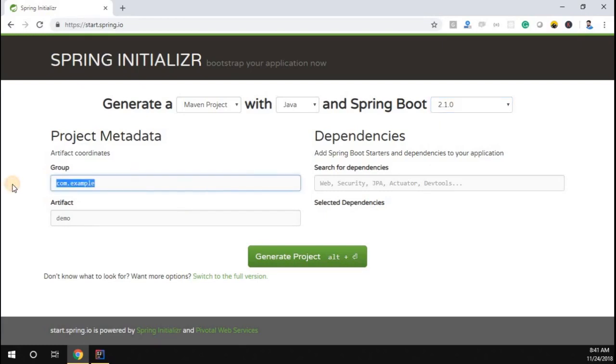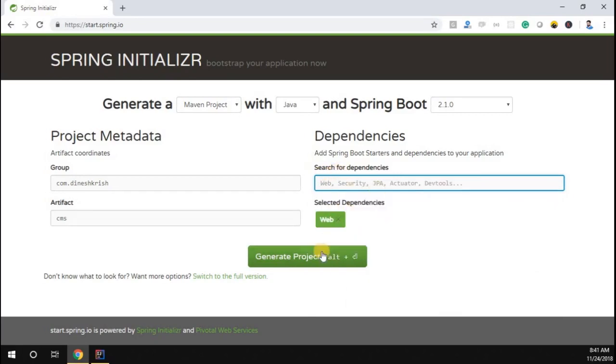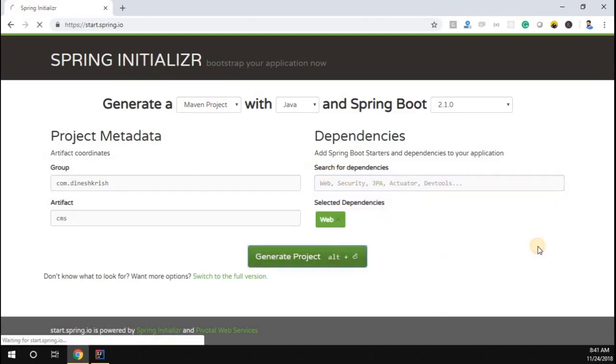Now you can provide your group ID. The group ID I'm going to choose is com.dineshkrish. Then provide the artifact ID. The artifact I'm going to choose is CMS, that is, customer management system. For the dependency, I'm going to add web. Once everything is done, just simply generate the project.